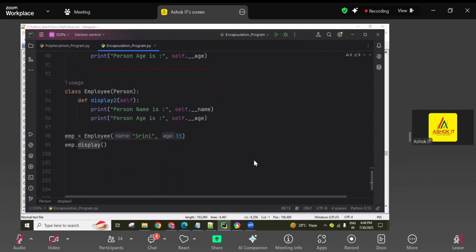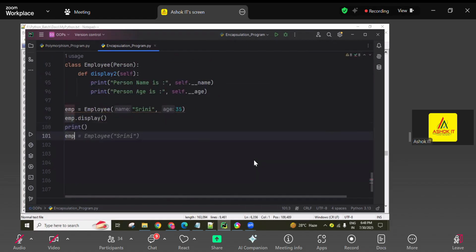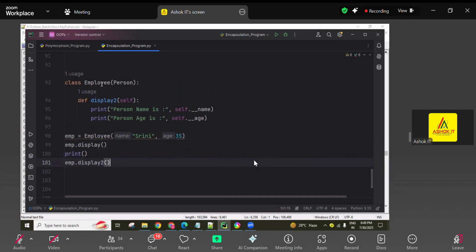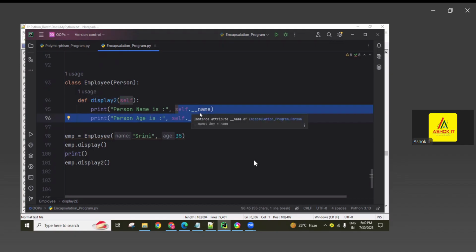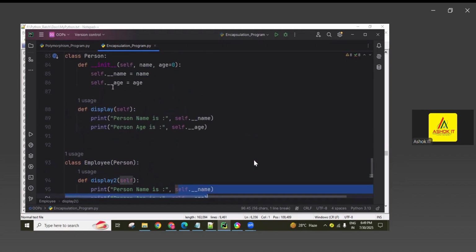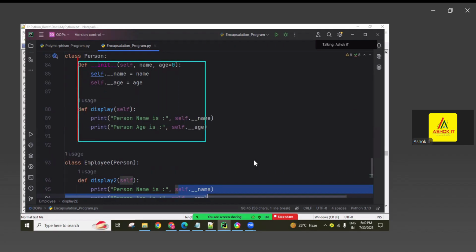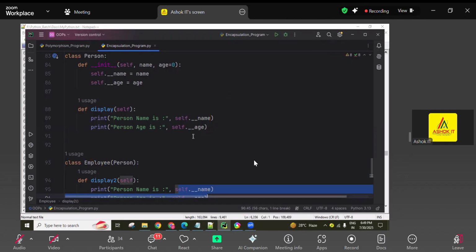And now another one, print one line gap, emp dot display to. So now the display to method belongs to the employee class, the child class. Inside that employee, display two is there. Going to execute. Inside this method, I'm calling private members. These members were available in the parent class. So inside this class, if we create any private members or private variables, within this class only, in any method we can reuse them, no problem, but not in the child classes.